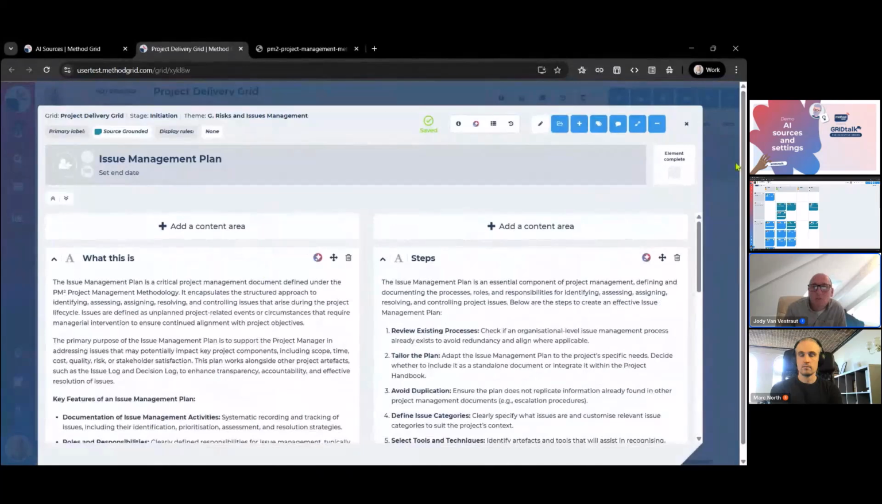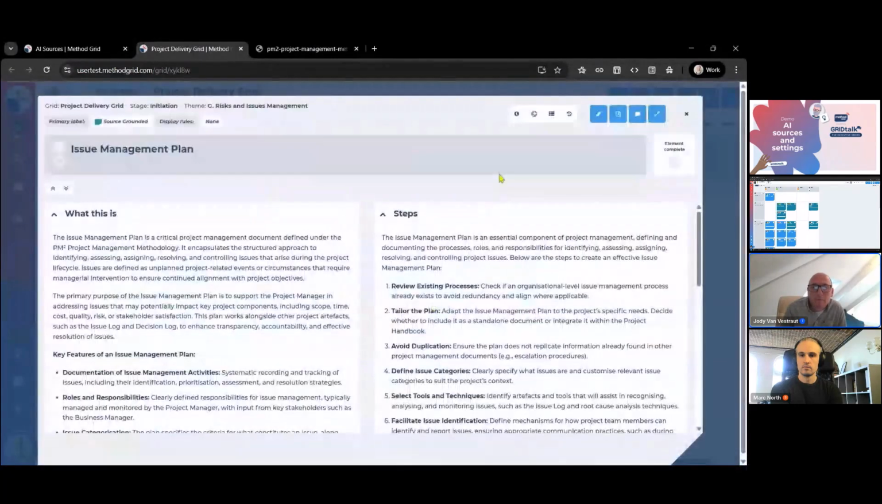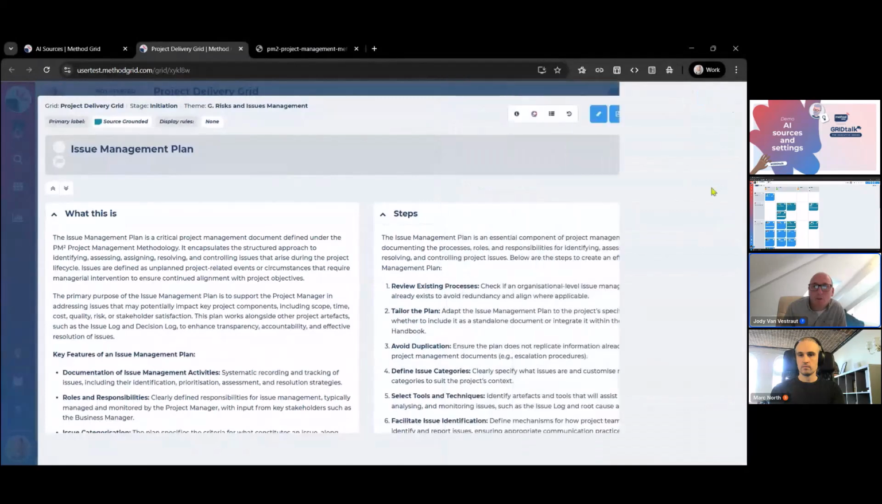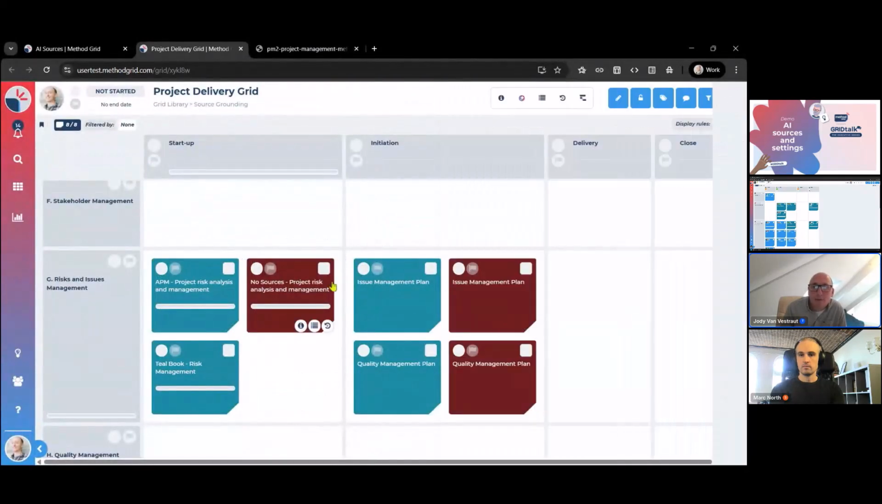So if I show you another example where I don't ground it. So in here now, when I open this back up, I can see what was used in its settings. So I can see it was overridden and it used these, and it will hold that setting for that element. So not only have I got AI settings at the grid level as a default, but every element in here can have its own settings as well if you wish.